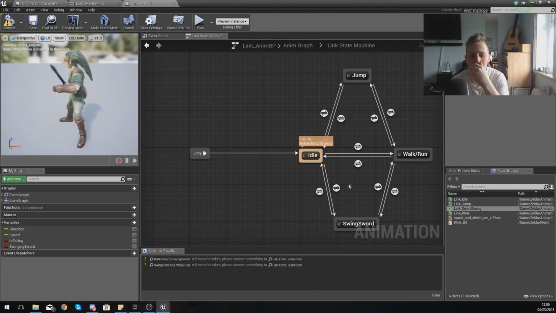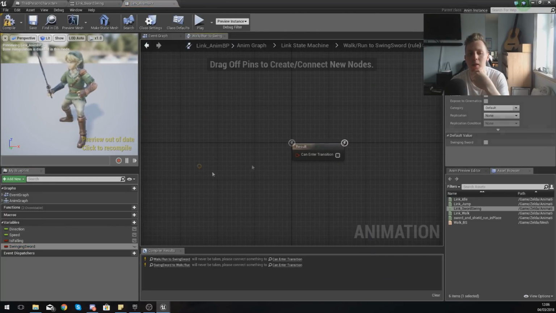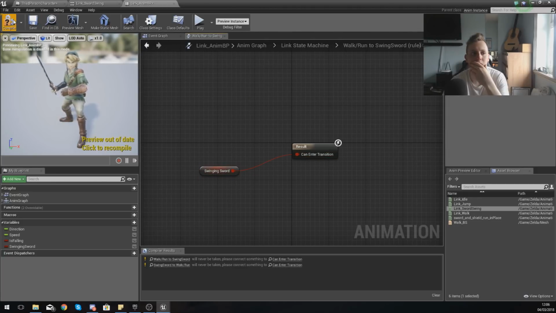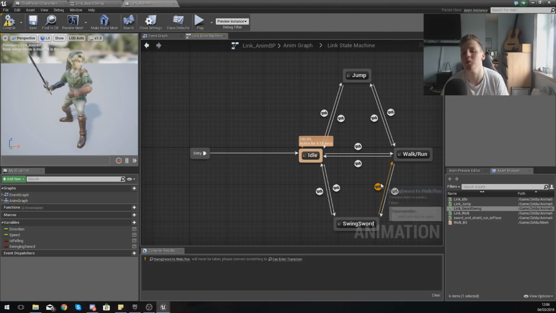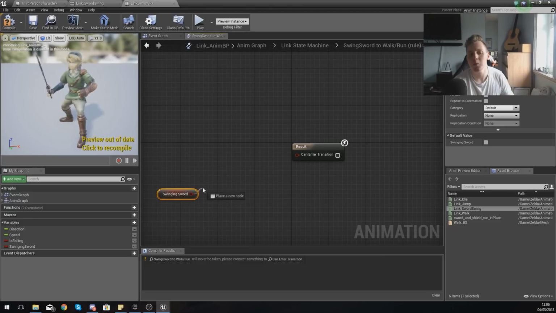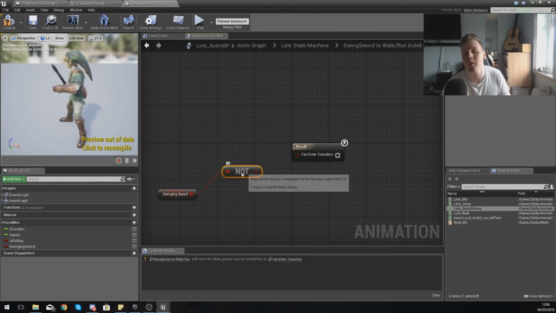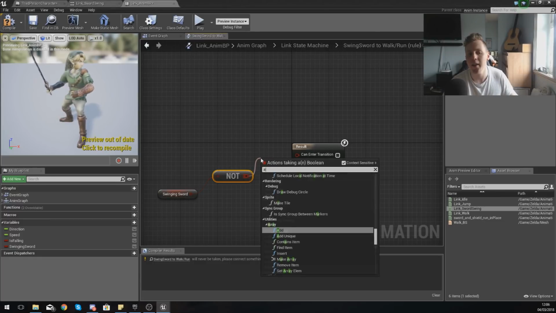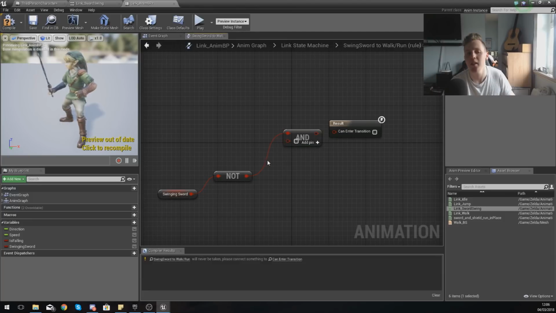And then if we go back to the state machine, going from walk run to swing sword, simply hook up swinging sword, compile it, that one's done. Then going back from swing sword to walk and run, we're going to do the same as what we did before. So check to make sure that it's not swinging the sword, and we also need to make sure this time that they are moving, trying to walk and run rather.